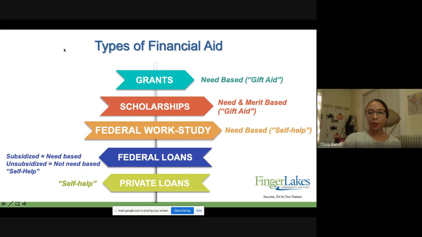So again, the types of aid include grants. Typically, they're need-based, and we call them gift aid. Scholarships, which can be need and merit-based. Merit stands for pretty much your grades and GPA. It also includes your SAT or ACT scores.